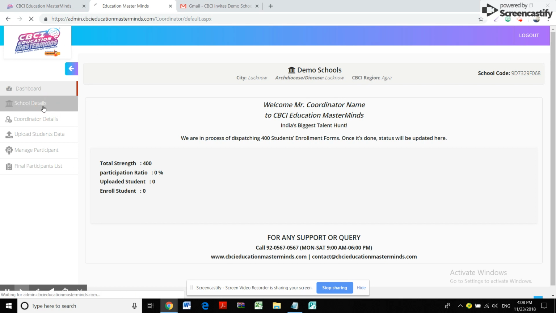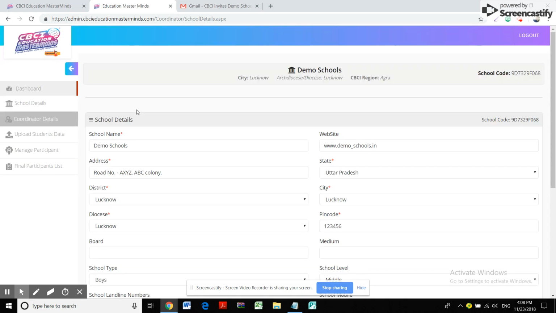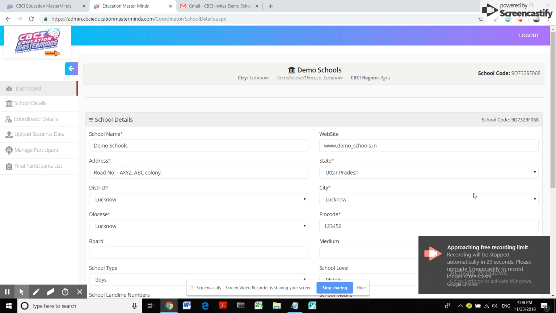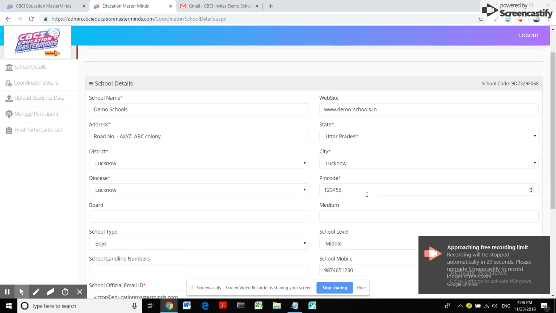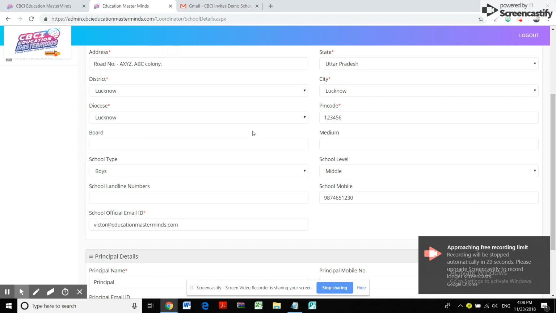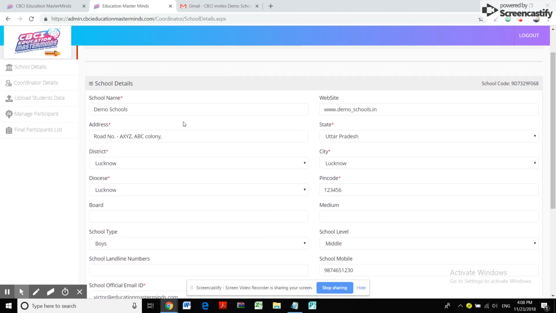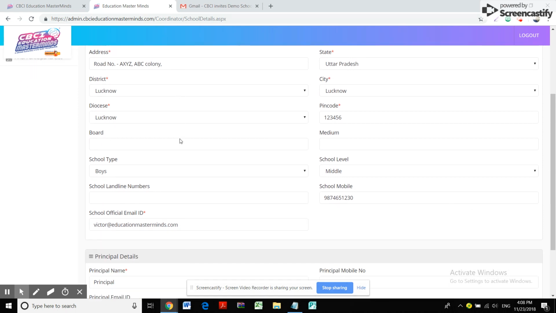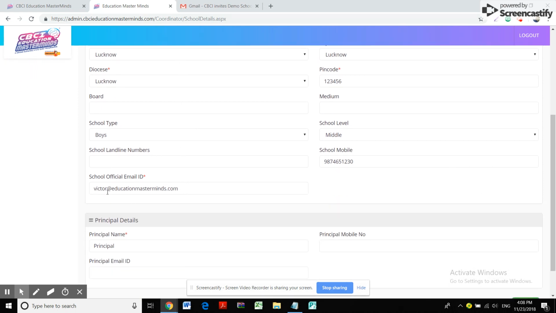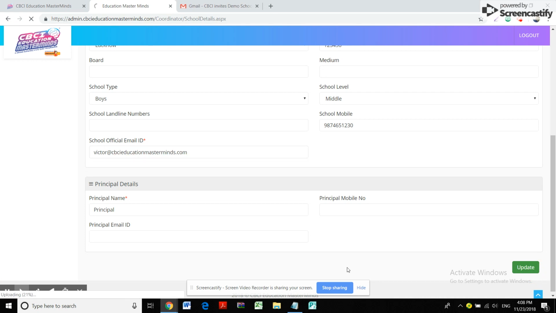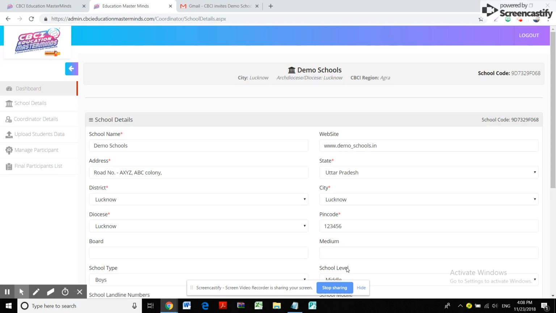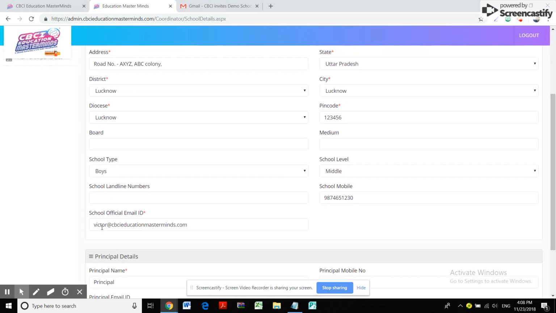When we click on the school details, all the details of my school are already updated in the software. If I wish, I can change or edit the details. For example, let's say the number or the email ID has been updated. So I can change it from this panel and click on update, and my details will be automatically updated.